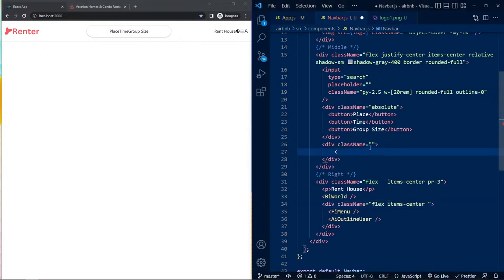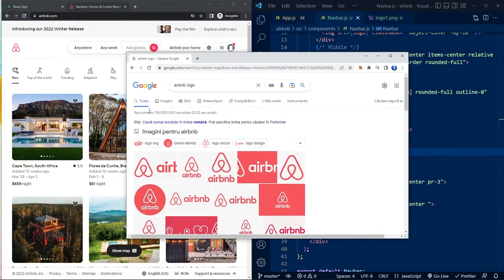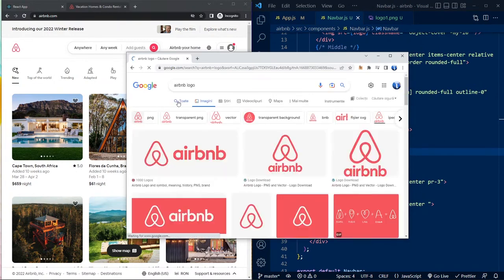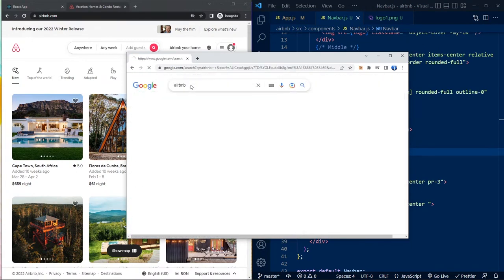Sorry guys. So here we'll have fy search like this, and if I close this and save, bam, we get this icon search. Amazing. Now let's make this color from behind the same color. So we'll go ahead and copy this color. It's very easy to do this. We'll go to Airbnb like this, and I'll show you how to copy this color. So this is Airbnb.